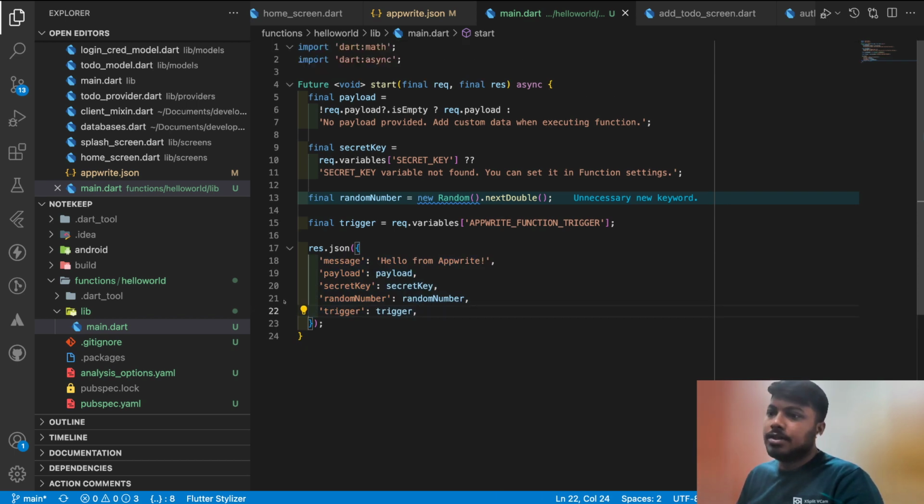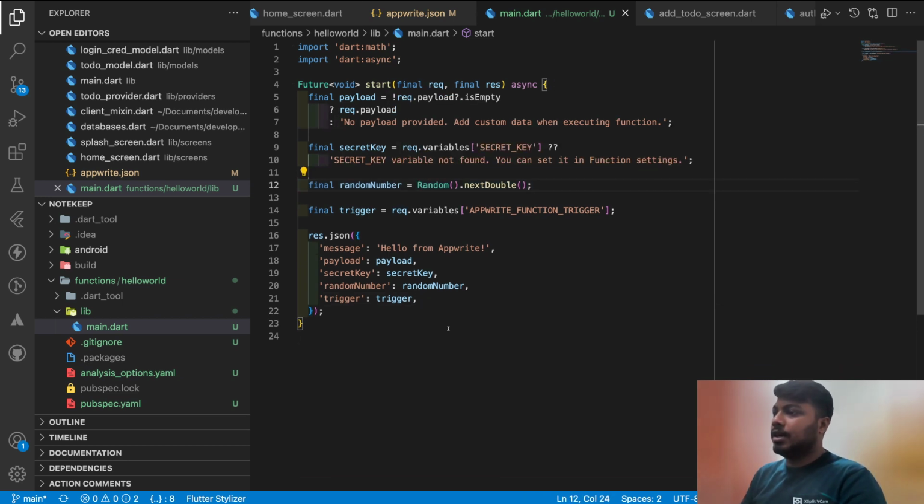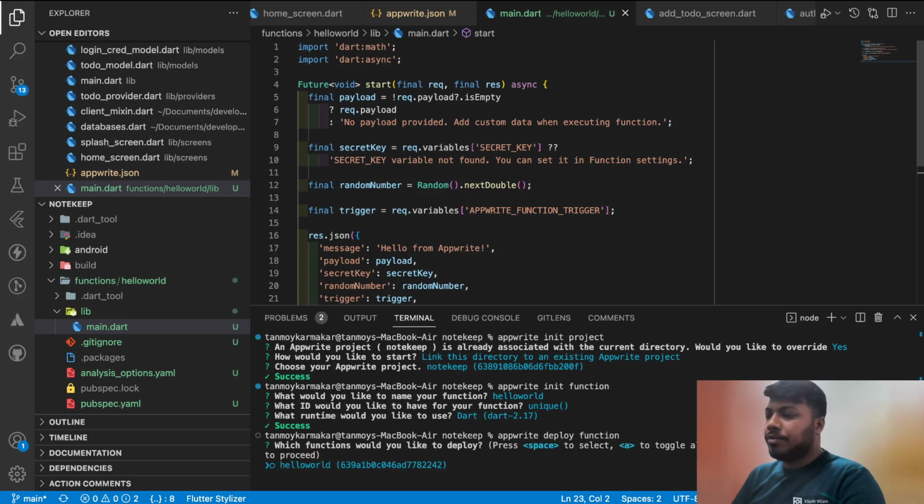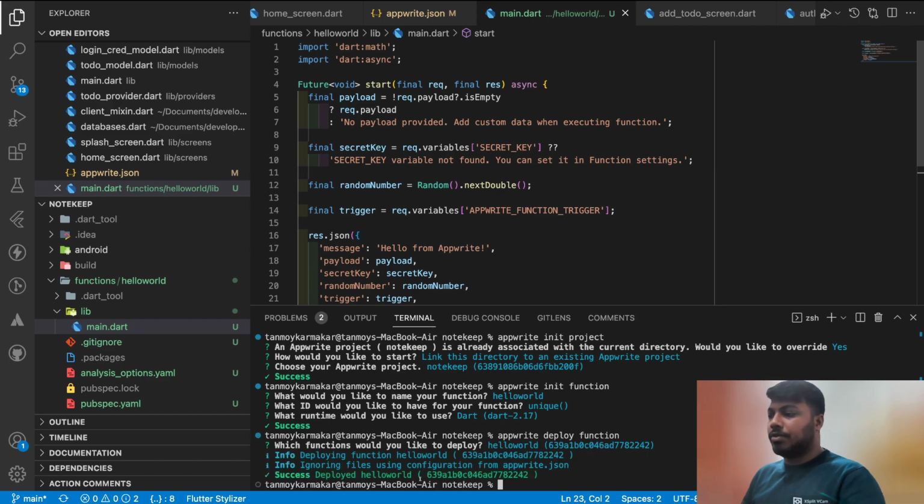Okay, so now once you have got this, you need to deploy this function. In order to deploy this function, you have to write appwrite deploy function. Okay, simple. Now it will tell me which function to deploy. In order to select the function, you have to press space to select it and then press enter. This will deploy the function itself.